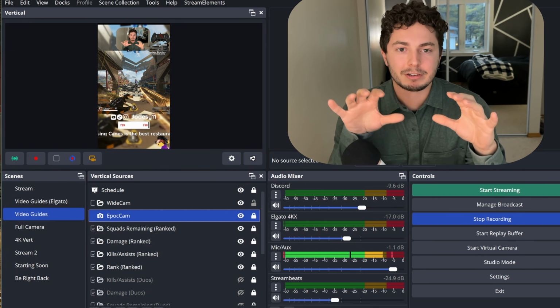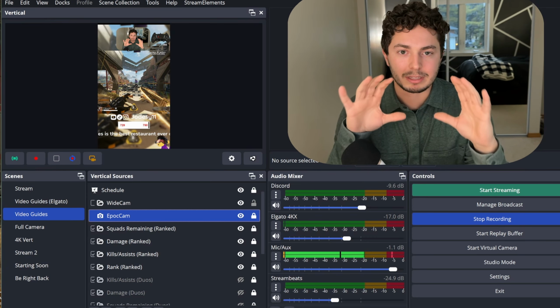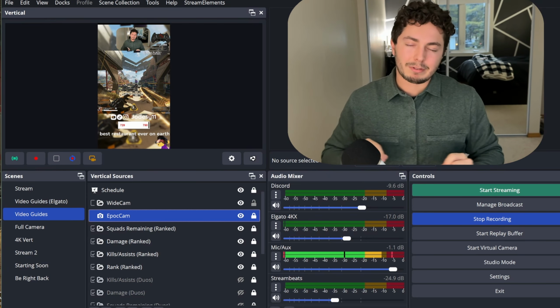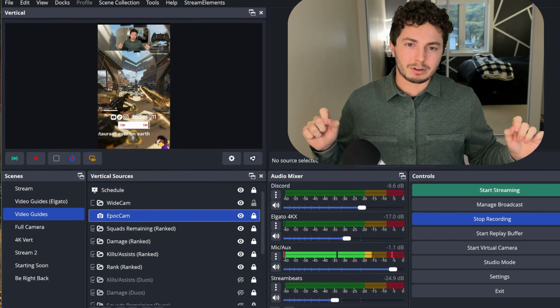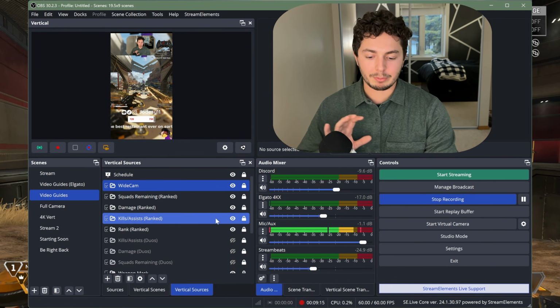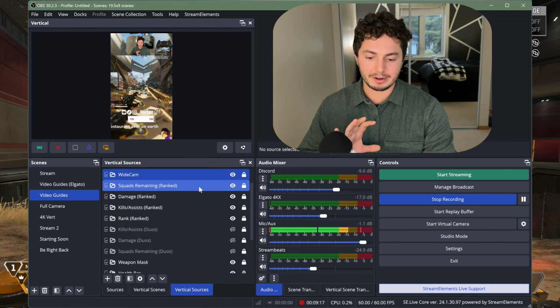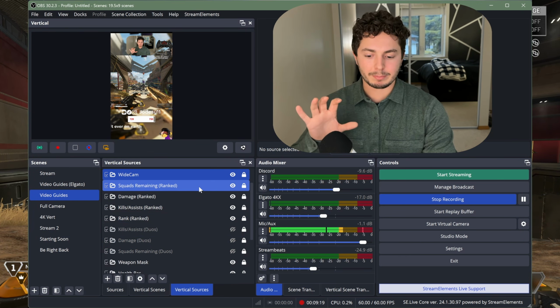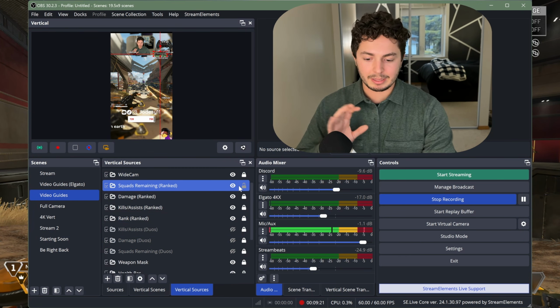But if I didn't have it as part of a group, I just had the source with the image mask on it, I would always have rounded corners, which would mean I'd have black corners, which obviously is not what I want. So the same thing is going to apply with all of these different groups that I have here, showing off different overlays from my game. So really quickly, I'm going to highlight my squads remaining.